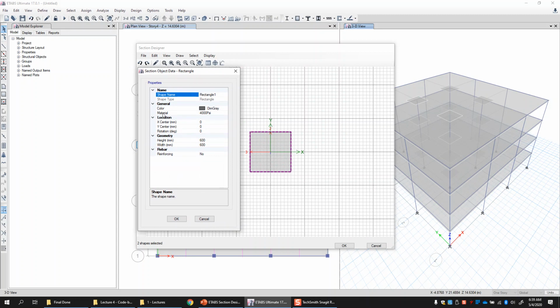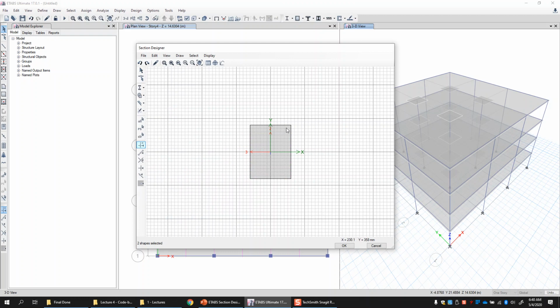So you can see that the base material, which was 4000 psi, our concrete material, is assigned to this rectangular shape, and the height and width of this shape is 600 mm and 600 mm. So let's make it, for example, the height as 800 mm, this one, and currently it doesn't have any rebars. So I click OK. So now its depth is 800 mm and width is 600 mm.